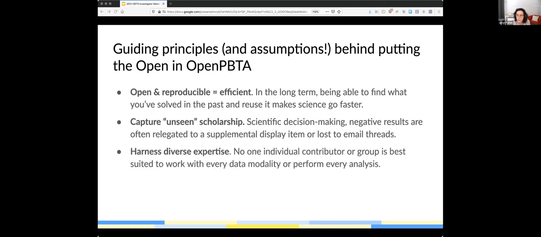The other thing about having a project be open and hopefully having people self-select is that you're able to harness diverse expertise. No one individual group or contributor is going to be best suited to work with every single data modality or do every single analysis. We all have, everybody who takes part has very specialized expertise in a lot of cases, and working all together, we're going to have the best product possible, hopefully.